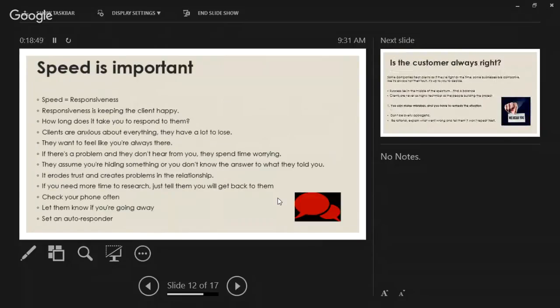Speed is important. Speed equals responsiveness. If you've given a client your project and the client logs an issue, like "we are having errors logging into this website, we need an update, we need a solution to this fast," you have to respond to them fast. You have to give them a reply. You have to tell them the time it's going to take you to fix the error and the issues.